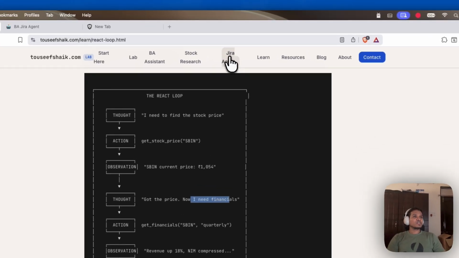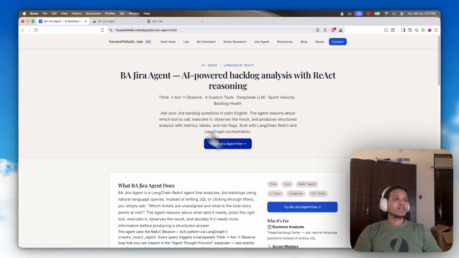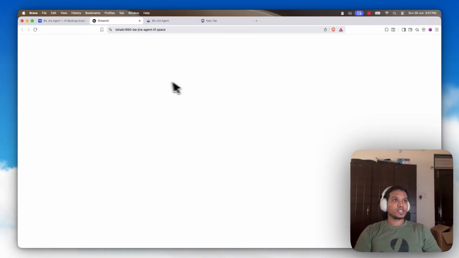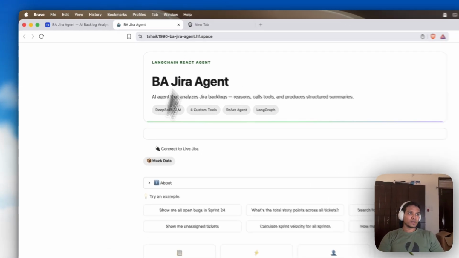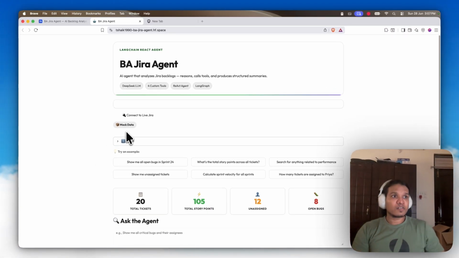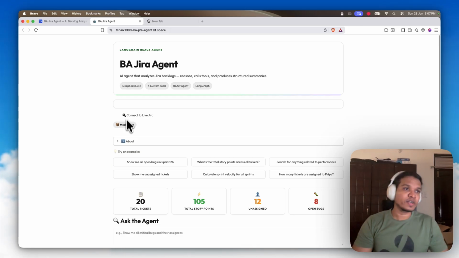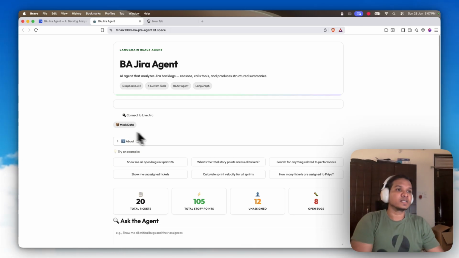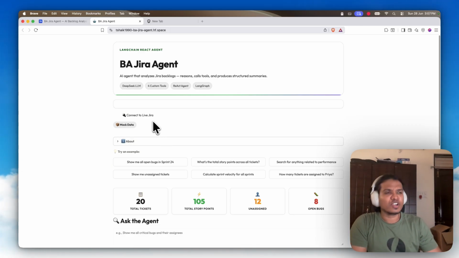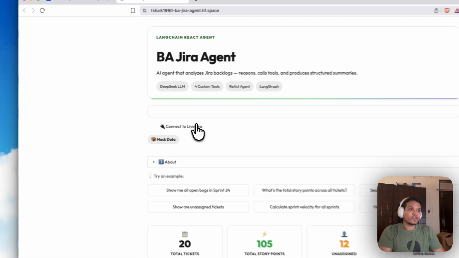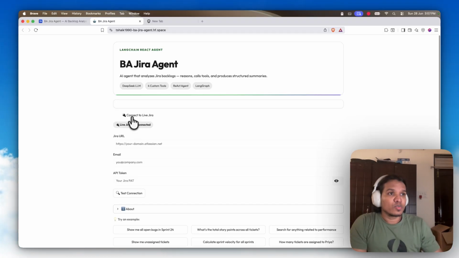So to explain this more clearly, I do have a BA Jira agent in place. I'm actually using mock data here to explain it in this particular video, but if you wanted to connect it with the live Jira portal, then definitely we can connect it. You just have to click on this button, connect to live Jira.